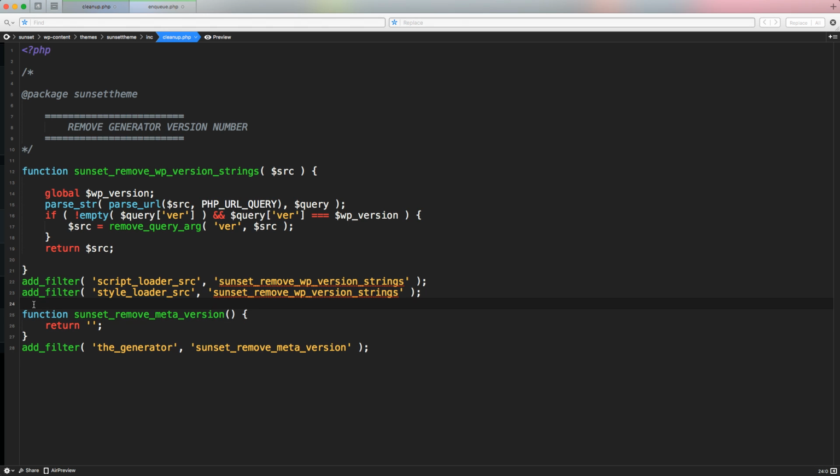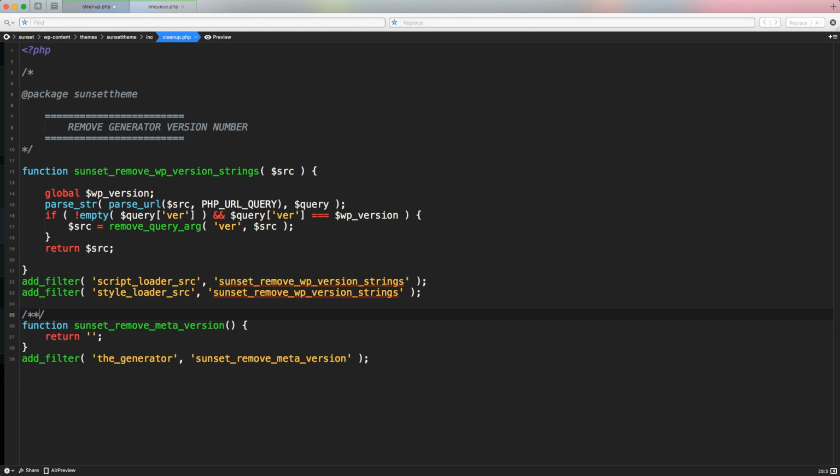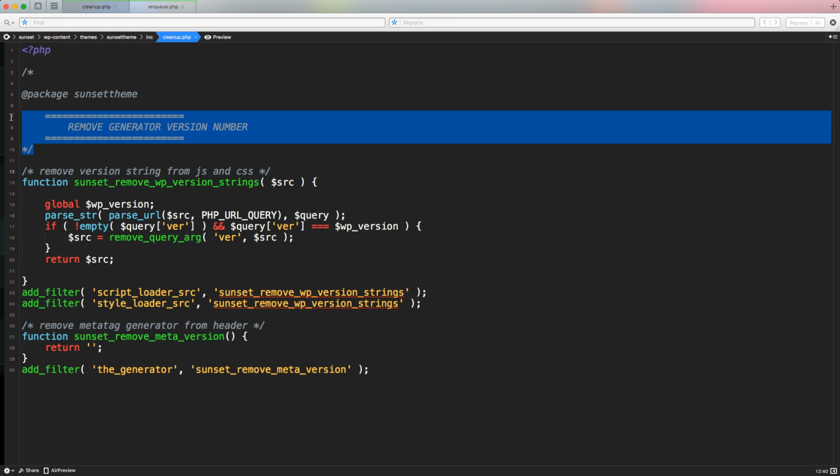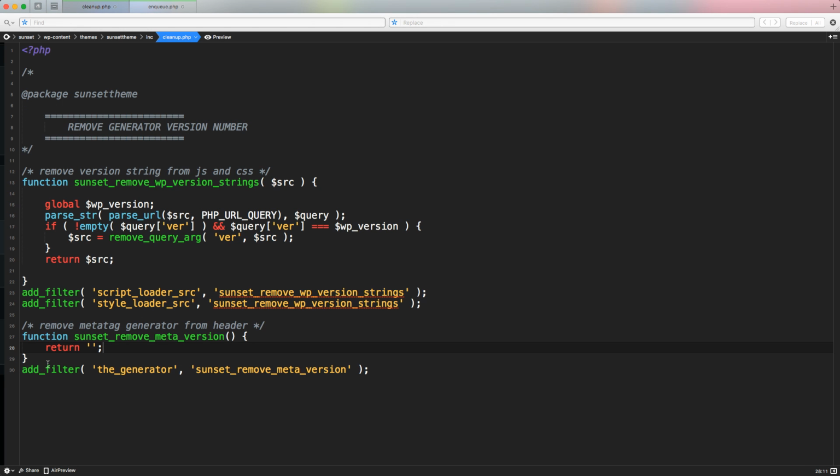To make things a little bit clearer, let's create a small sub-comment section. So remove meta tag generator from header. And here we can call another small sub-comment to say remove version string from JS and CSS. So even if we have the title of whatever section we're doing here, we can use some small comments to specify in detail what these functions are and how to separate the different functions and how to keep everything cleaner.